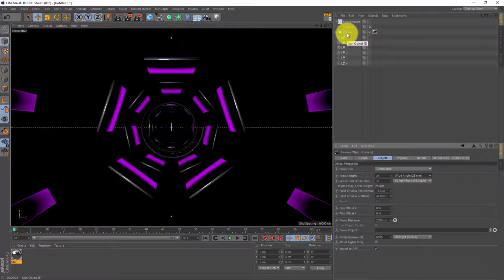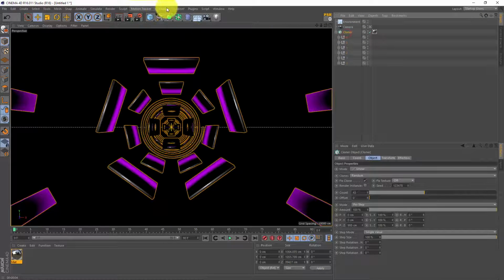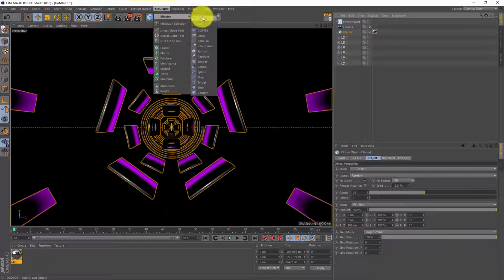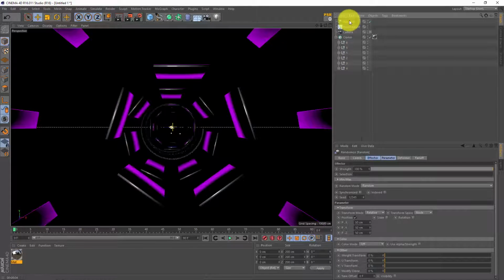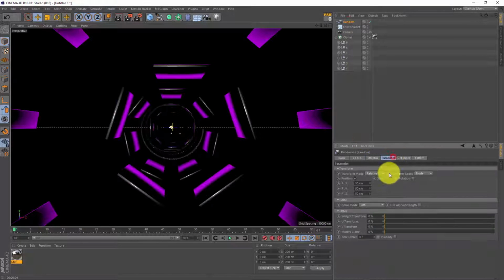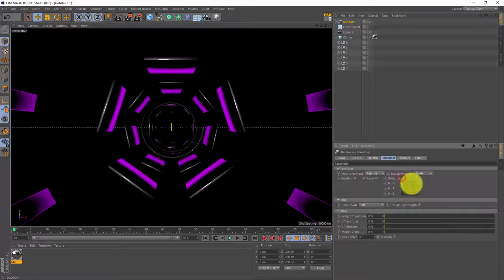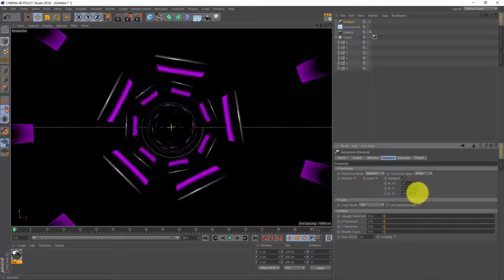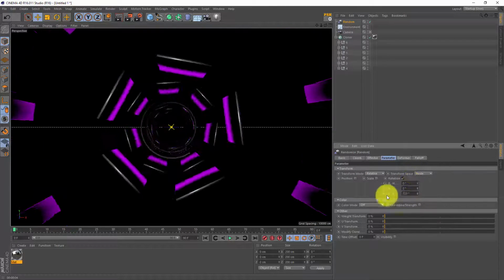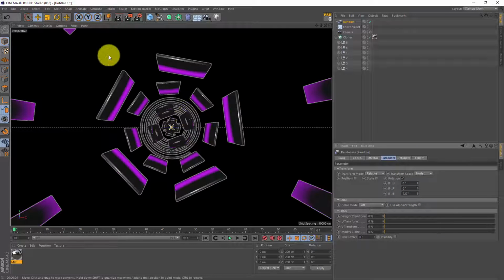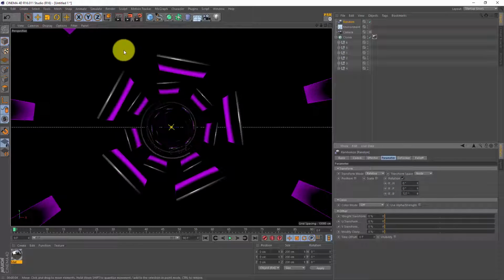Now I'm looking at the tunnel and I'm thinking it's still a bit boring. And since this is a cloner, I can simply add a MoGraph effector. And let's do a random effector, because I want to rotate it randomly. So go to the parameters, nothing for position, just for rotation. And I think I need the B for banking. So a random amount of degrees, and now my tunnel is rotated in a random way. And I think this looks way more cool. Okay, we are getting there.